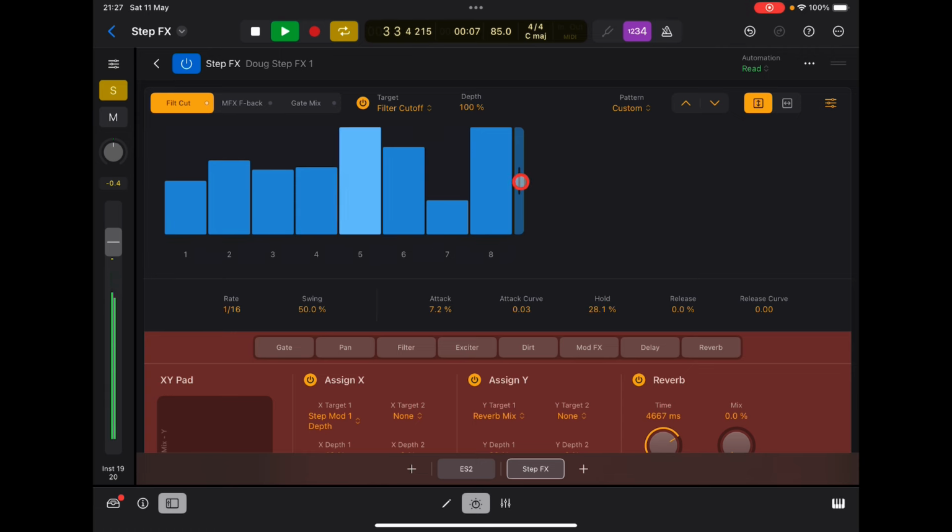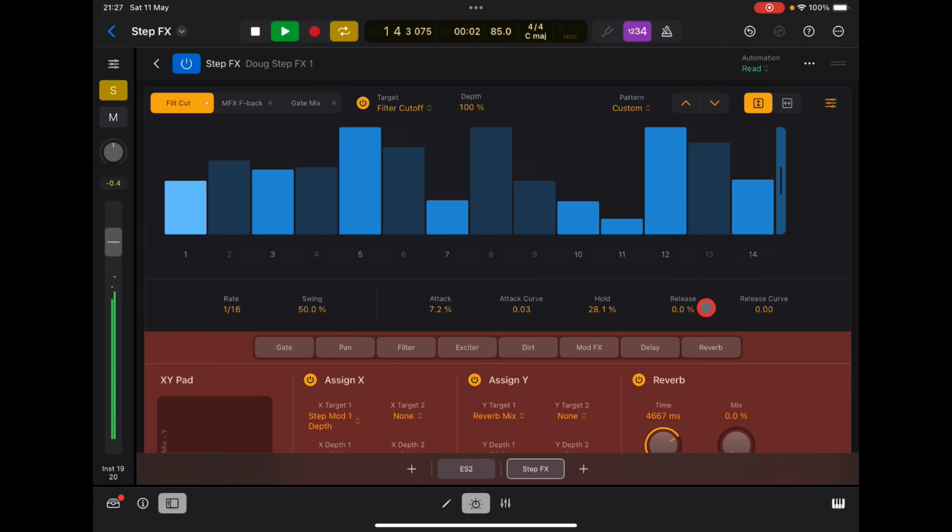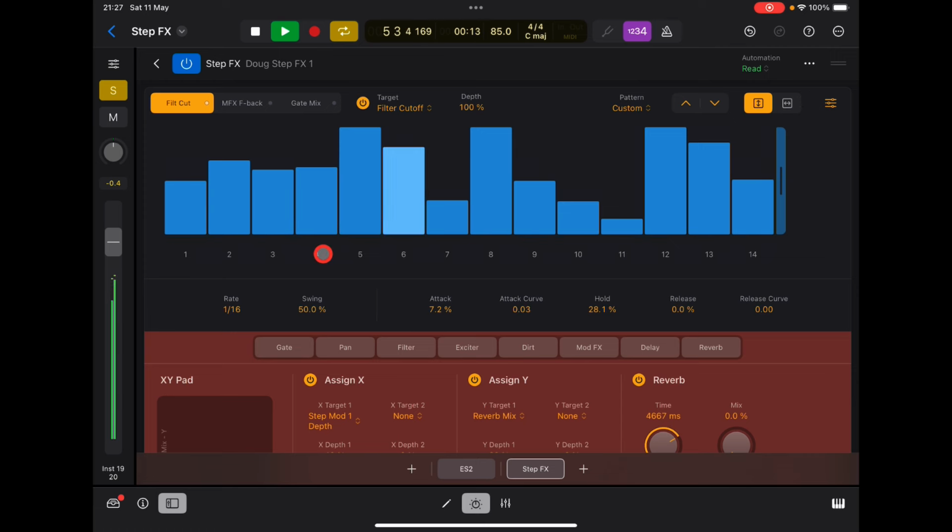Okay, let's increase it a little bit. So say 14. You can switch steps on and off, right? Switch them back on. Then you can adjust the rate.